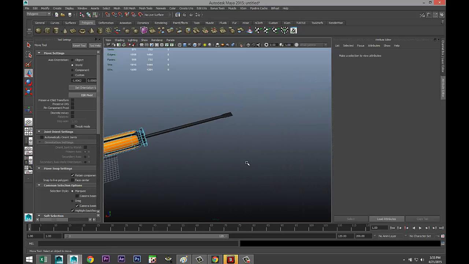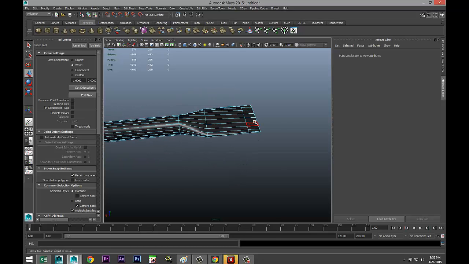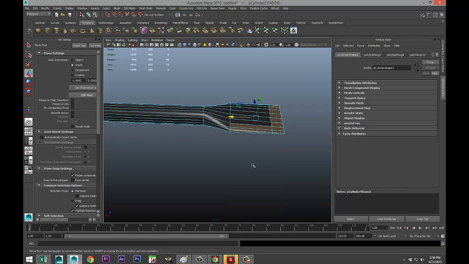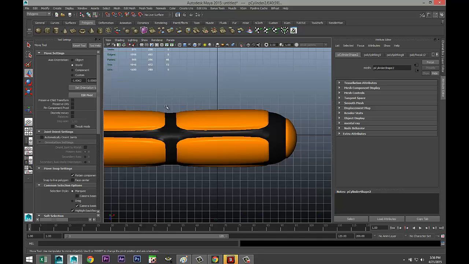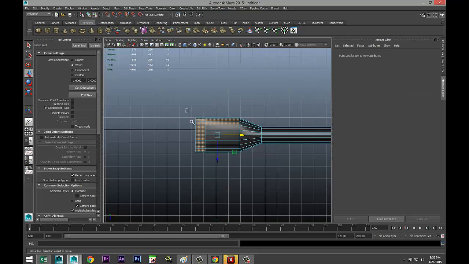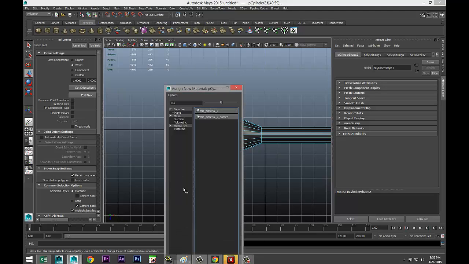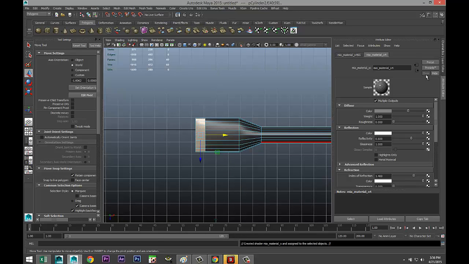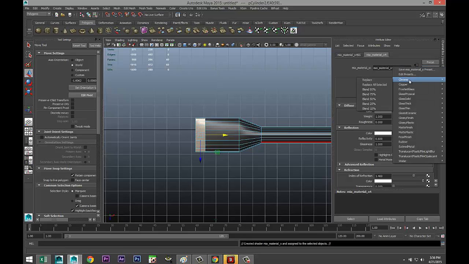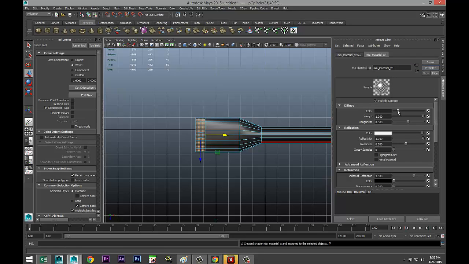So that should be pretty good. And then we're going to go to our tip here. Right click face. It's a little bit too much. Let's try it from a different angle. I just want these and nothing else. Right click, assign new material. Same MIA material, presets, chrome, replace, and we are going to make that color very, very dark. Okay.